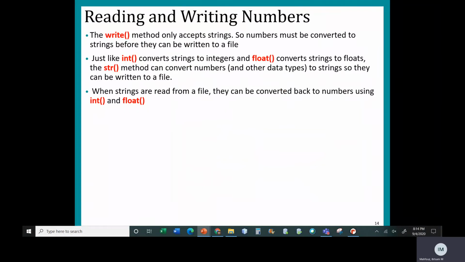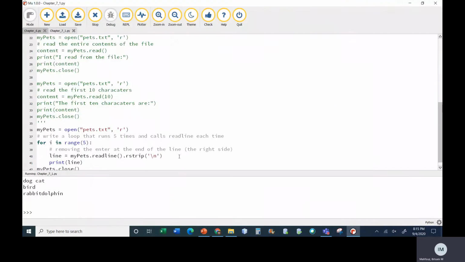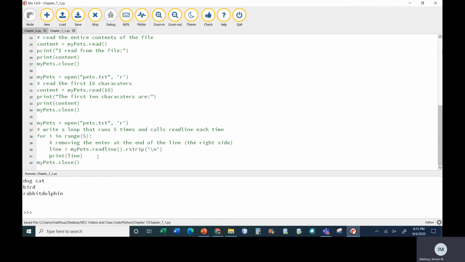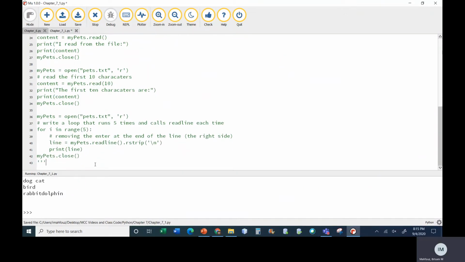So far, we've seen how to read and write text to a file. What we want to look at now is how to read and write numbers to a file. And before I look at this slide, I want to try it out myself. So what I'm going to do is comment out all this code, and let's look at reading and writing numbers.